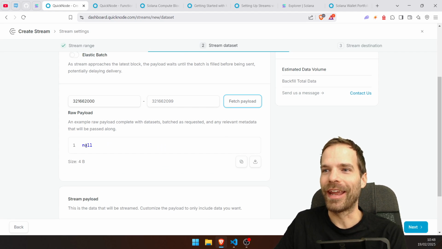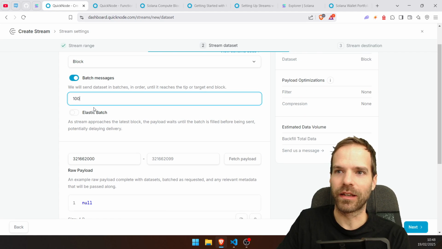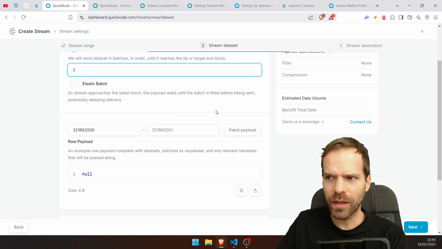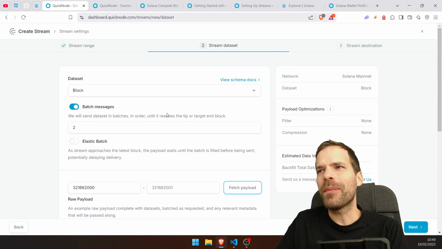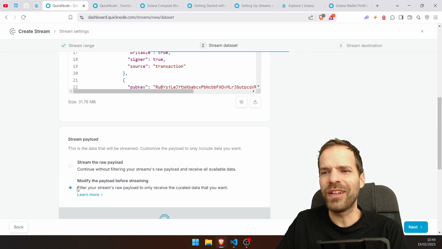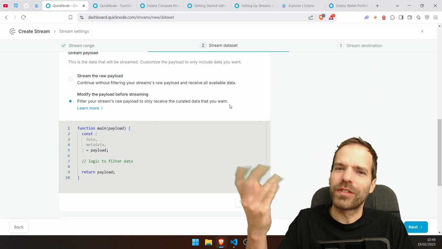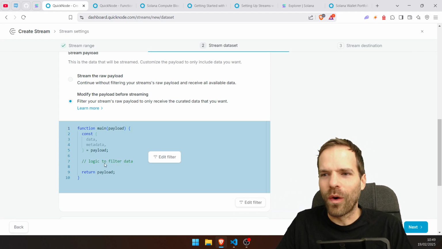Null. Okay, this is probably too much. Good that we're testing. Let's do 10 at a time. Still null. 2 at a time? That works. Okay, maybe if I had a filter, this would work better. I mean, I could just send all of it, but really I don't need all of the data.